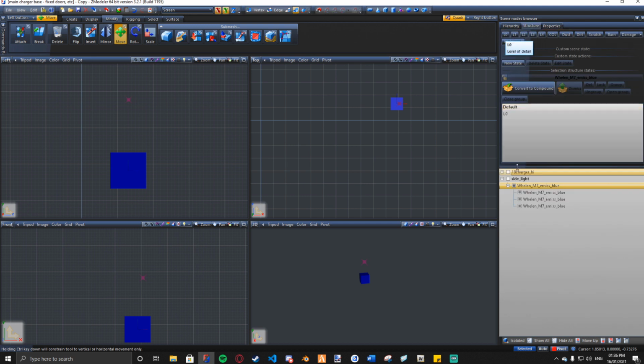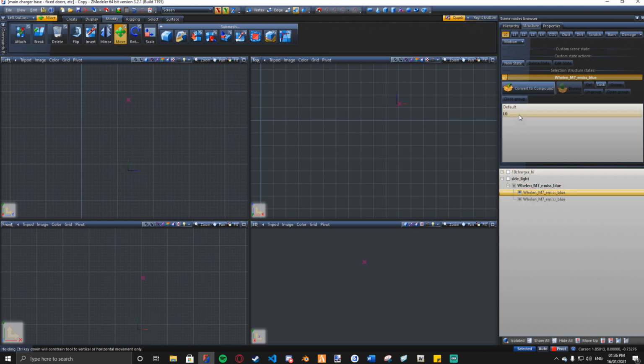We then turn off L0, and then click Convert to Compound, so that puts in default, lock it, and then click L0, and then drag in one of them. It doesn't matter which one. You can do it all in order, it doesn't matter, I'll show you. You can click L1 and do the bottom one, and then just do it to L2 or L3.